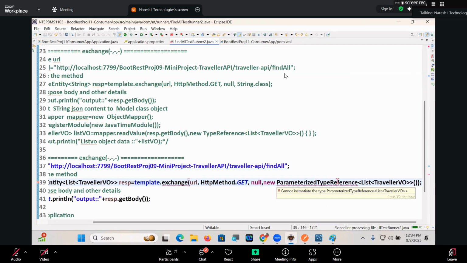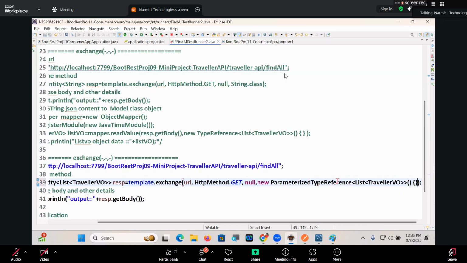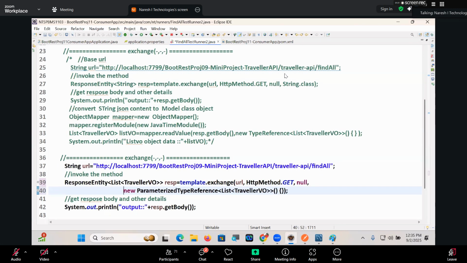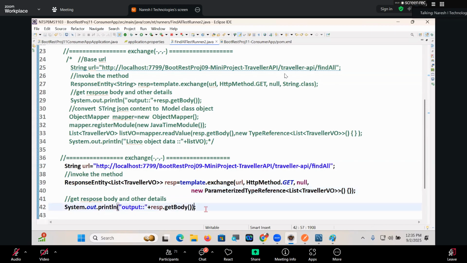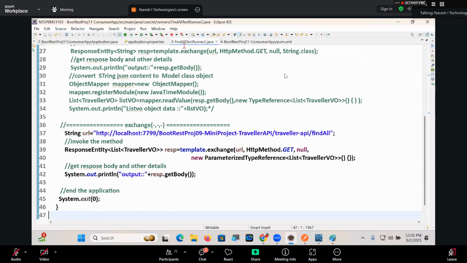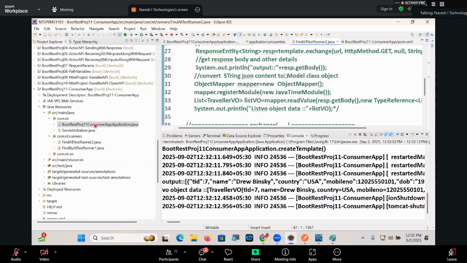It's an anonymous inner class, guys. That's the anonymous inner class. There is no body, you have to pass it like this. That's good, guys. We got the response body, but is this response body directly a list collection or not? This response body is itself directly a list collection.